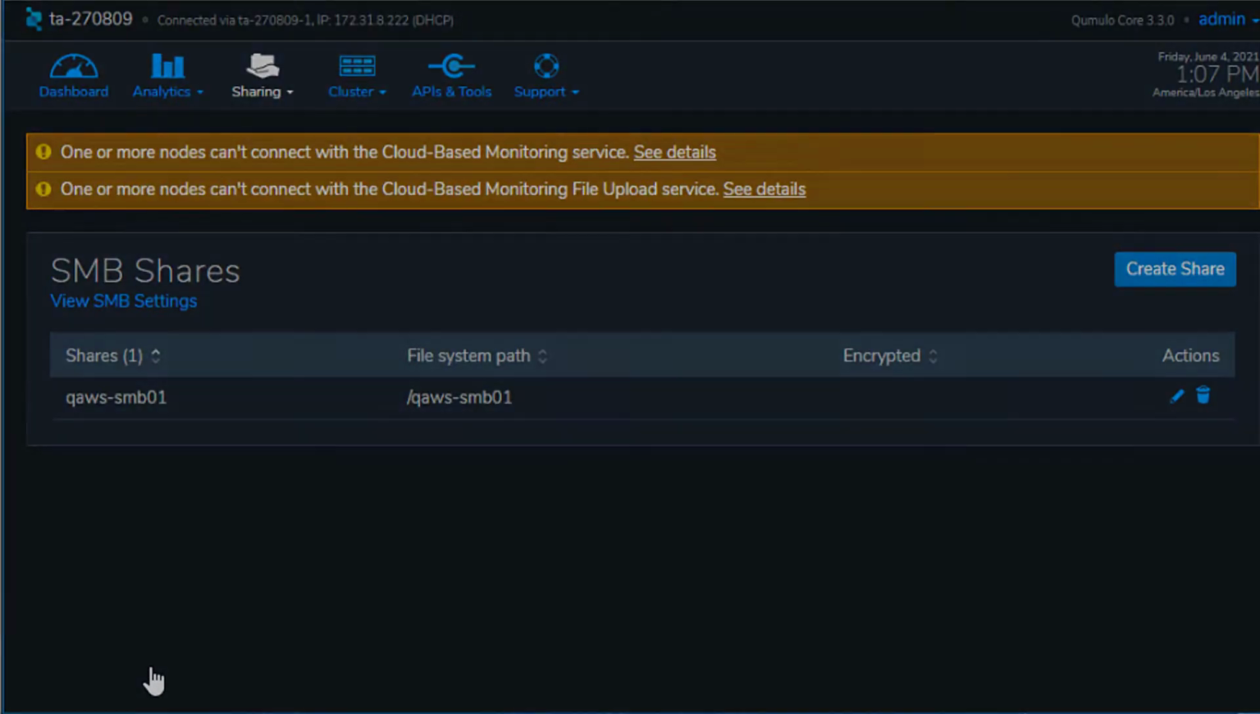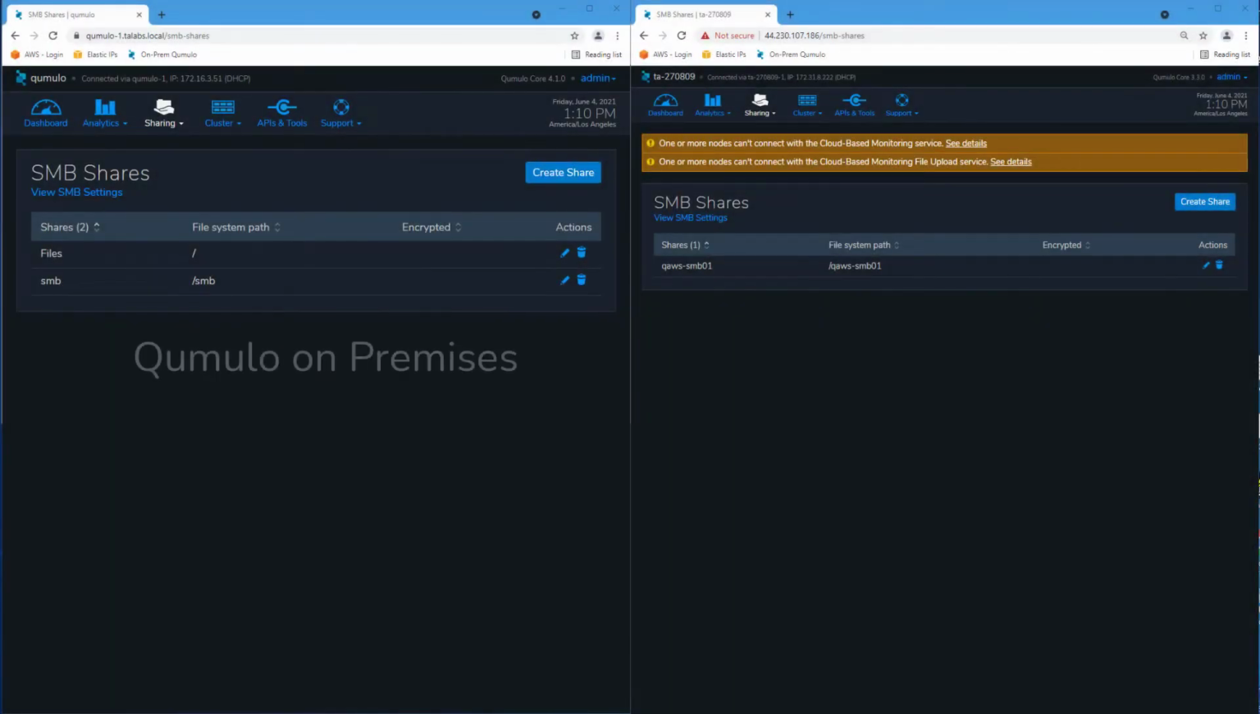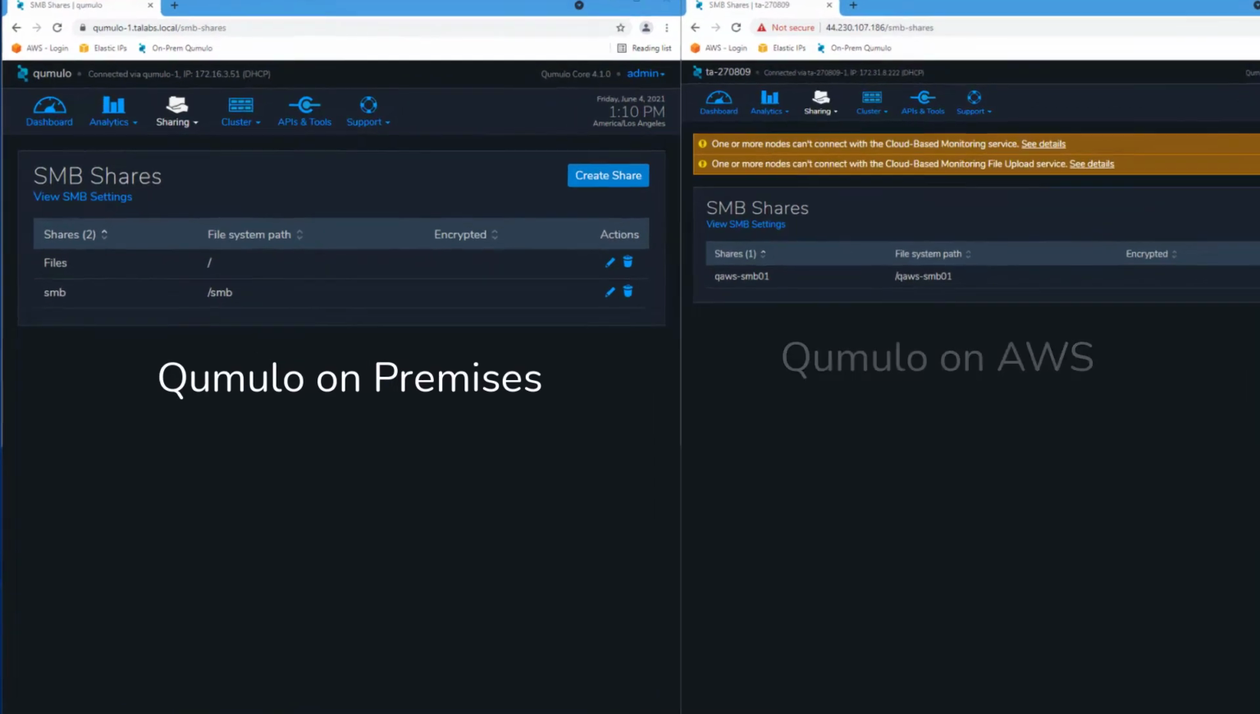And if you need to move your on-prem data to your new Qumulo file system on AWS, for example, as an additional disaster recovery site, Qumulo's simple replication services deliver high-speed movement at any scale. To show how easy it is, we have a local Qumulo cluster on the left and our new Qumulo file system on AWS on the right.